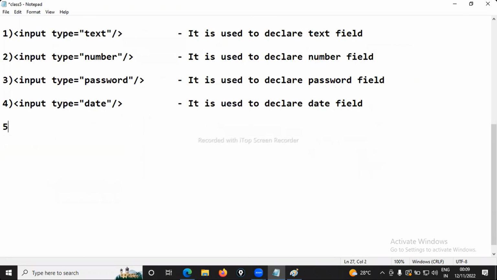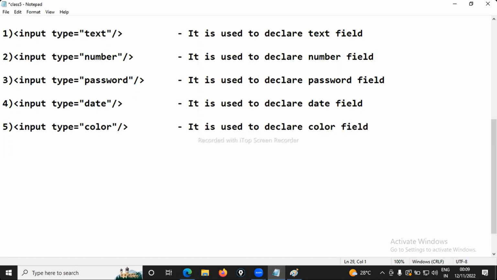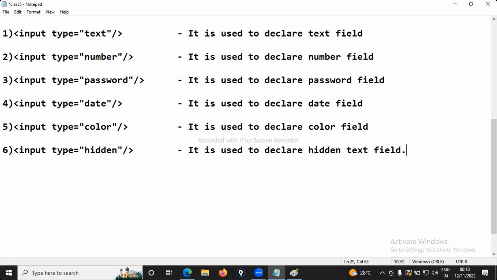Fifth one, input type, what do we have? Color. It is used to declare color field. Sixth one, input type is equal to hidden. It is used to declare hidden text field.